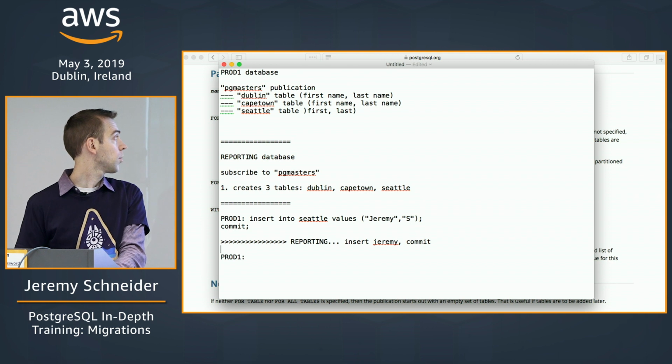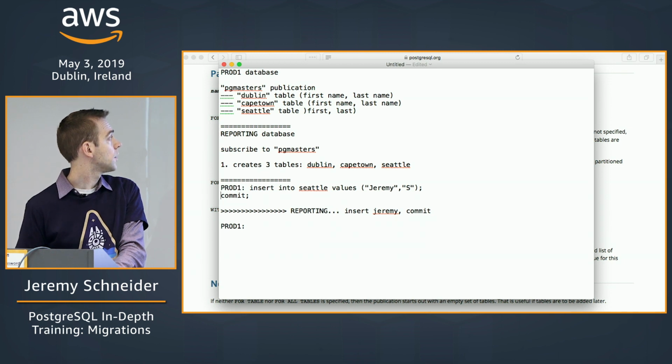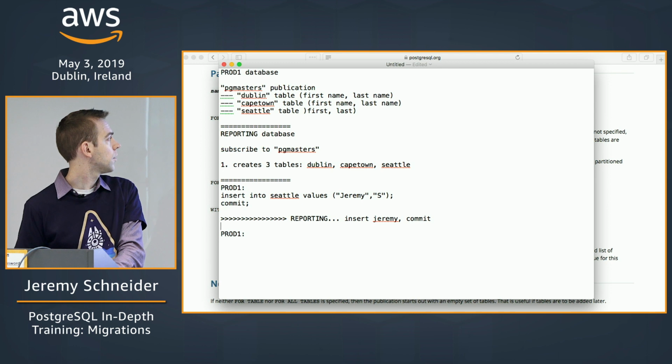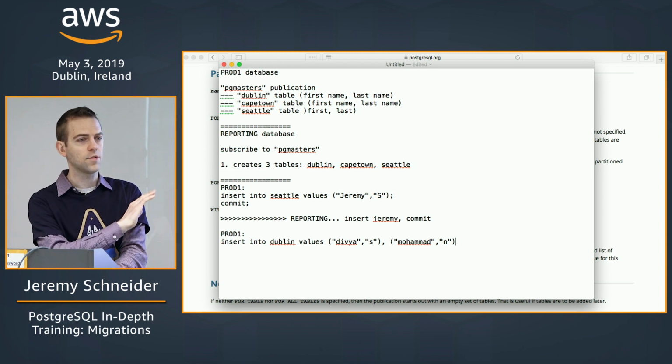Now, in prod1, we do insert into Dublin values. Let's see, Divya. What letter does your last name start with? S. Starts with an S. It's a great letter to start your last name with. And of course, we also insert using the Postgres syntax, which is awesome. Mohammed, right? Mohammed N, right? There's like 6 ways to spell Mohammed. You're just going to have to live with the A's for today.